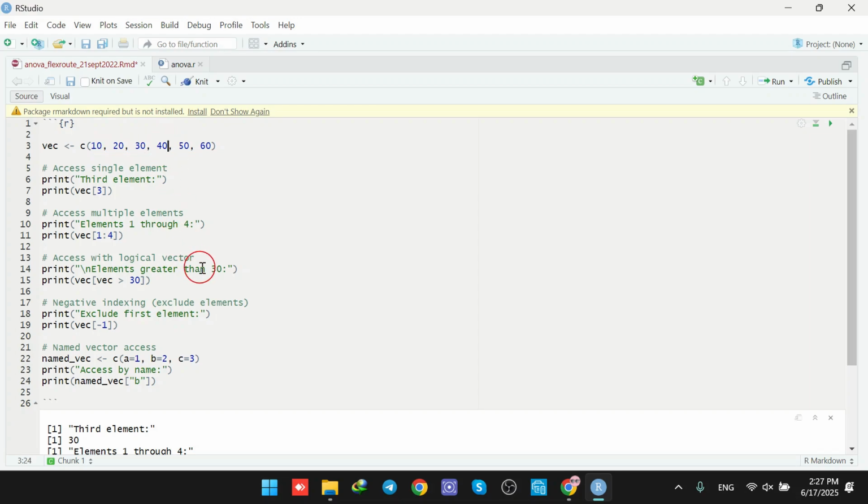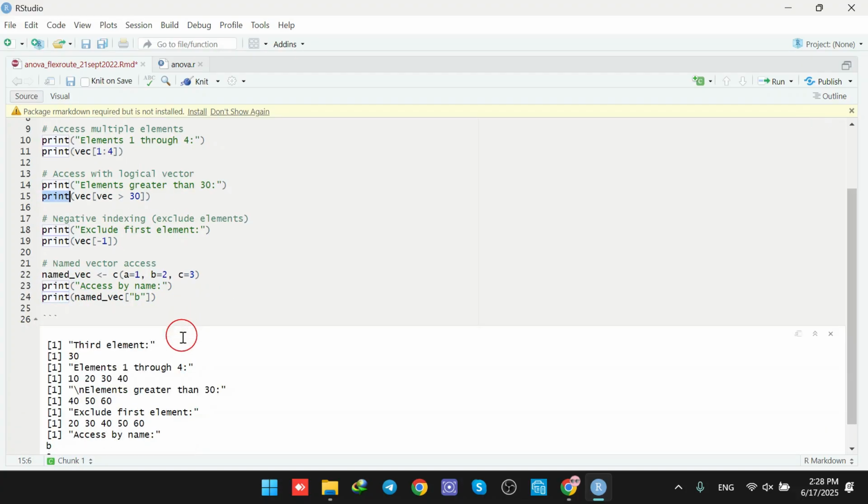Then I would like to have access to elements with a logical vector. What do we mean by that? In order to have access to certain elements with a condition, for example, I want to print only the elements that are greater than 30. In order to do that, inside the square brackets of the vector vec, I write the condition that each element of vec must be greater than 30 to be printed. So when I run the code, I see 40, 50, and 60.